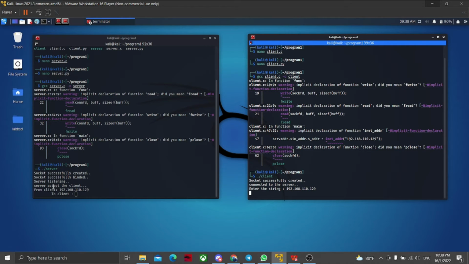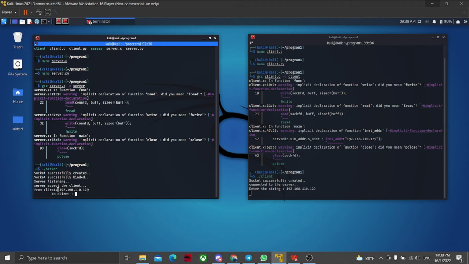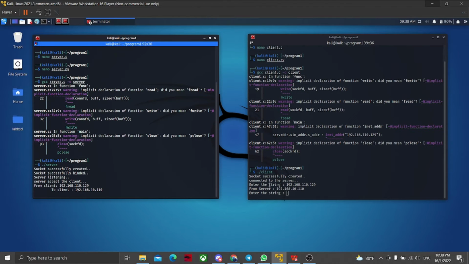as you can see here, the server already accepted the IP address, and we're gonna send it back to the client. So for the IP address, 192.168.10.110, this is just an example from the server. Okay, as you can see here, the client has already accepted. So that's all for program one. Thank you so much.